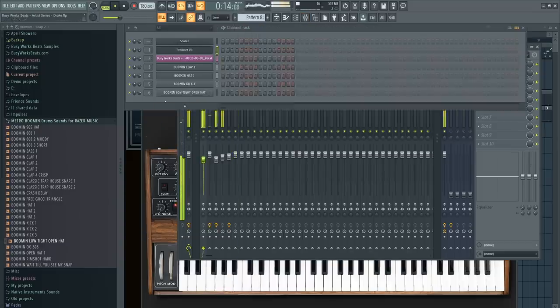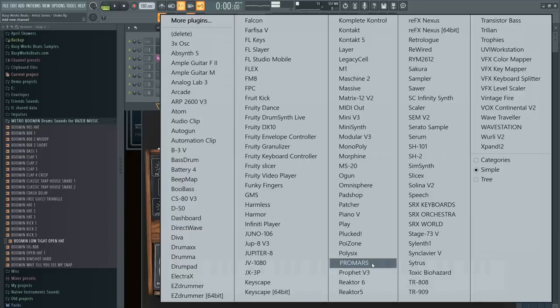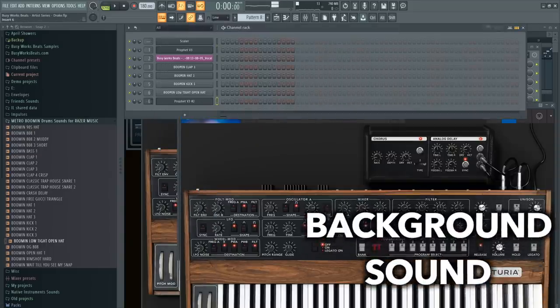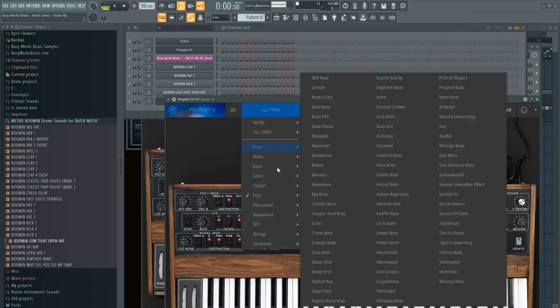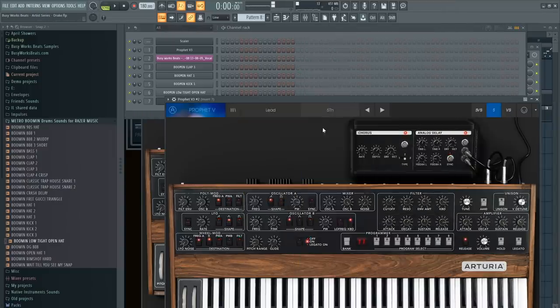Okay, so now we need something to just be in the background of the beat. Let's continue using the Prophet. And now I'm just looking for a random sound to run through a bunch of delay and reverb. So it doesn't have to be any specific sound. It's probably going to be a short sound, but let's go to leads first.